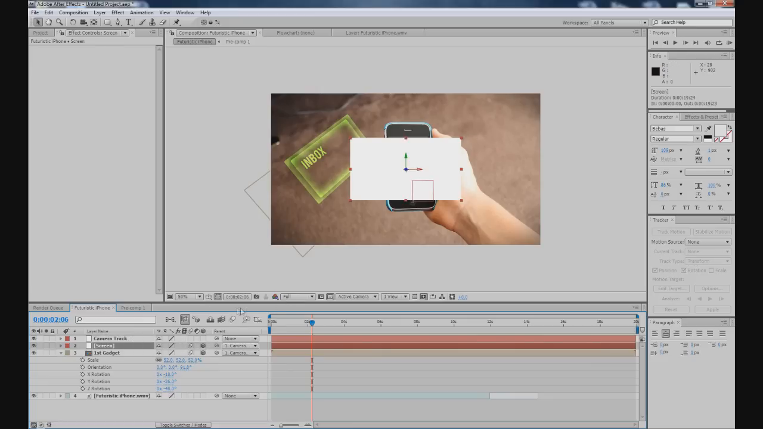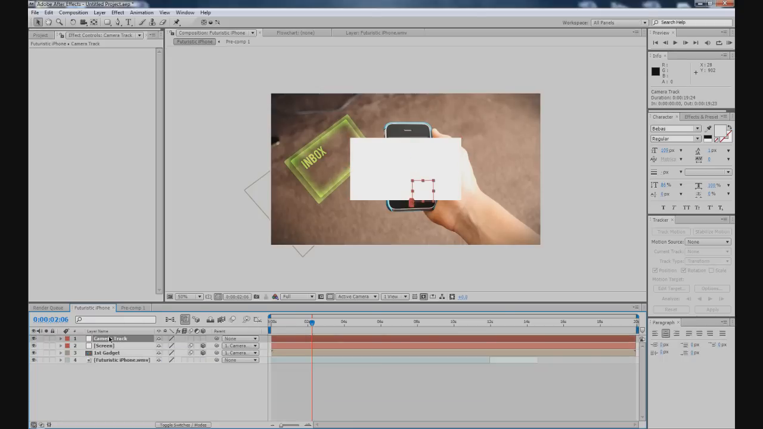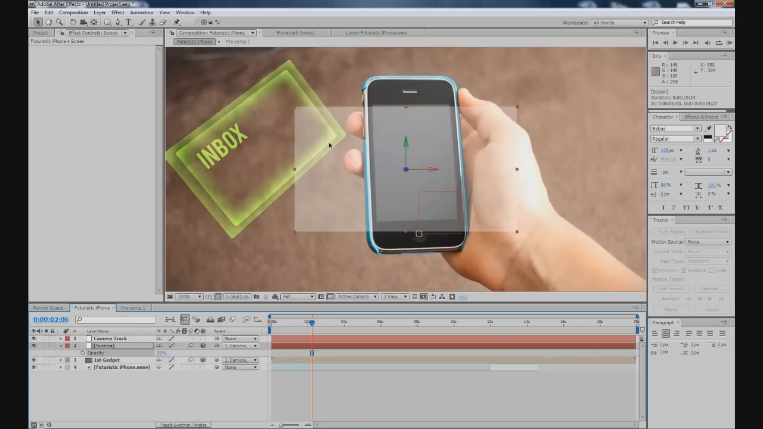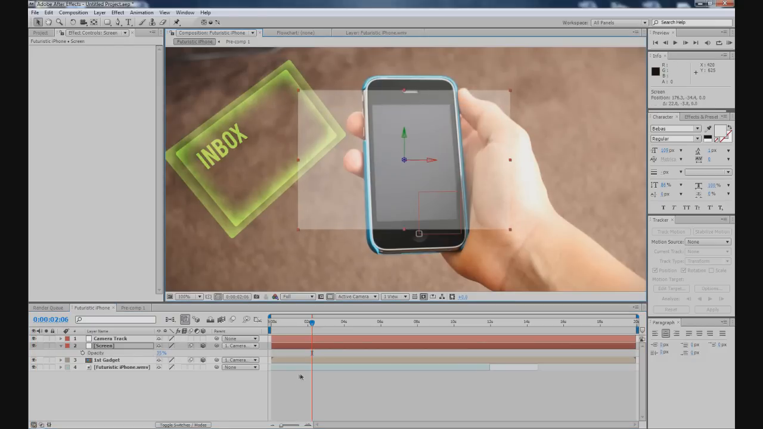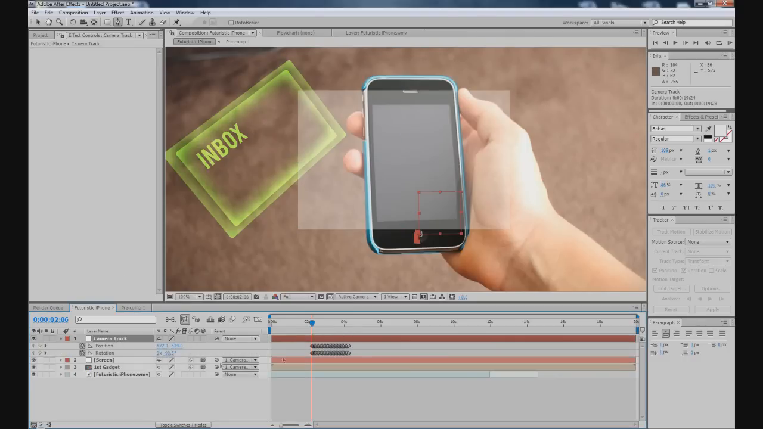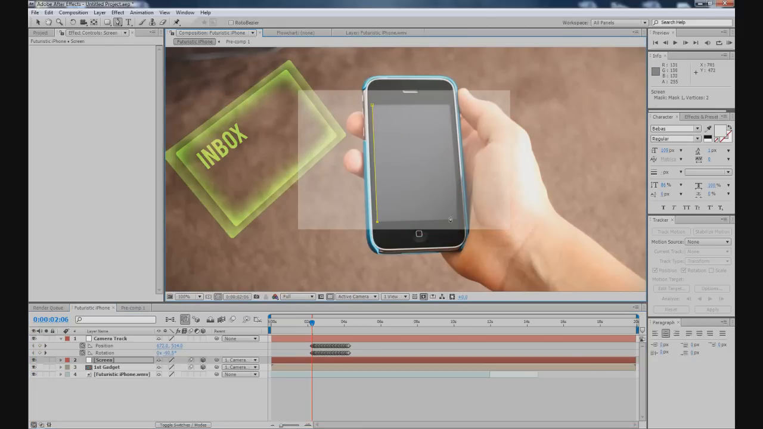So anyway, we want to pretty much lower the opacity on our screen by pressing T to bring up the opacity and just dropping it down. And this just helps us line it all up. And go there. And now what I did for this was got the pen tool. Make sure our screen is selected. I'll just bring up where the keyframes are. And then created a mask around the screen.